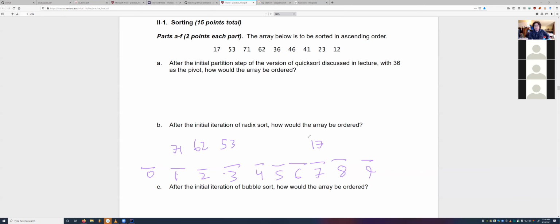36, I'm going to throw into the 6 queue because, again, we're looking at the least significant digit, the 1's place. 46, I'm going to throw into the 6 queue, so 36, 46. 41, I'm going to throw into the 1's queue. 23, I'm going to throw into the 3 queue. And 12, I'm going to throw into the 2 queue.